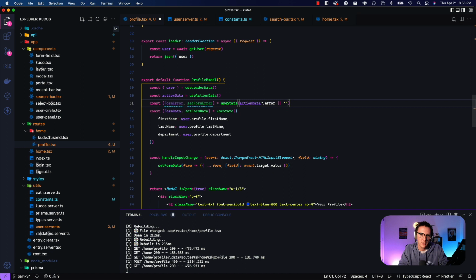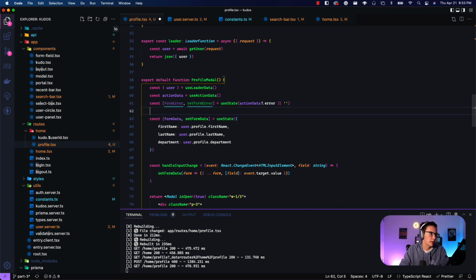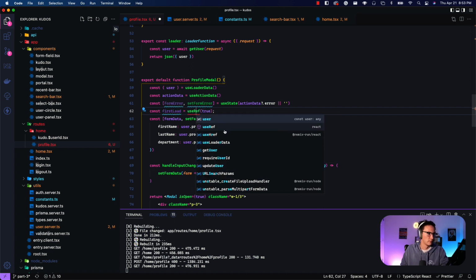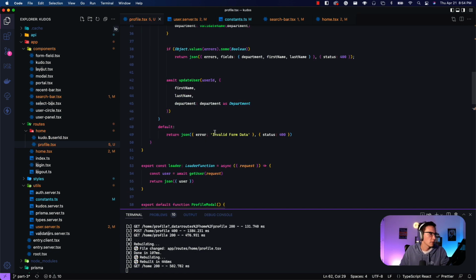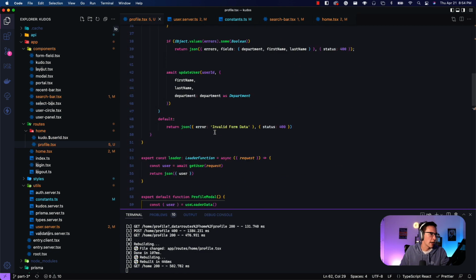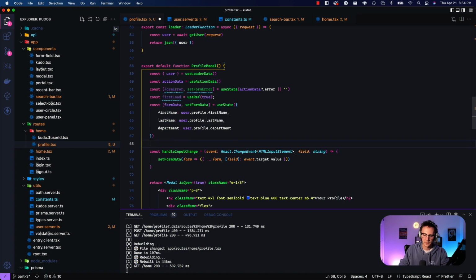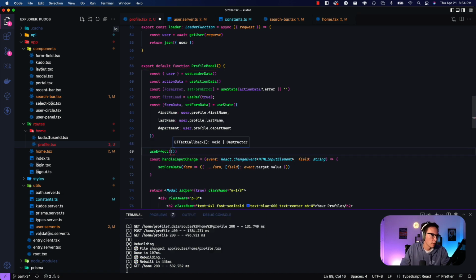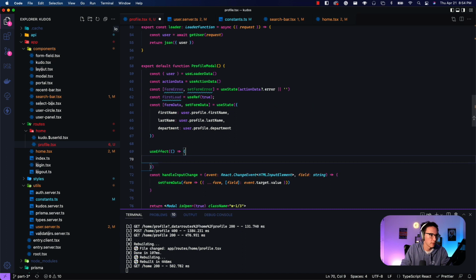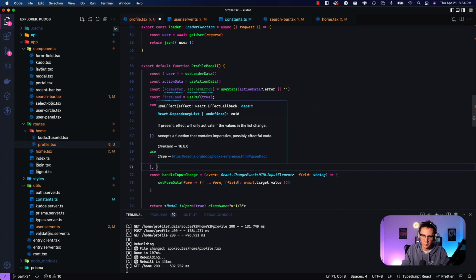So now that we have the form error state, let's go ahead and add our first load ref. So const first load equals use ref, and that defaults to true. And of course, we'll need to import that hook. And now that those are in place, we'll go ahead and build our effects. So let's add a new effect. This will have a function inside of it. And this effect is going to depend on the form data.